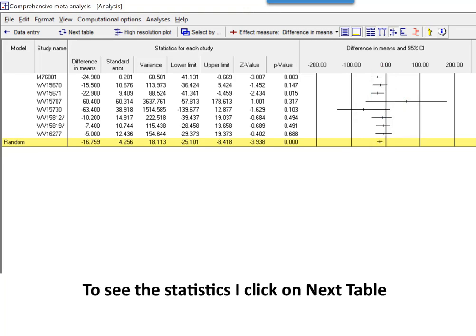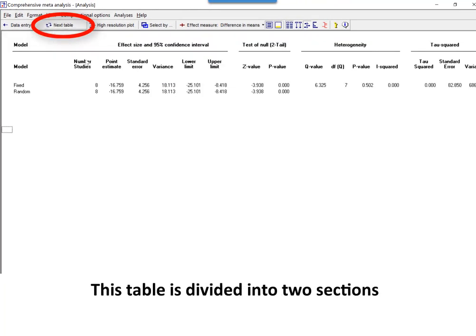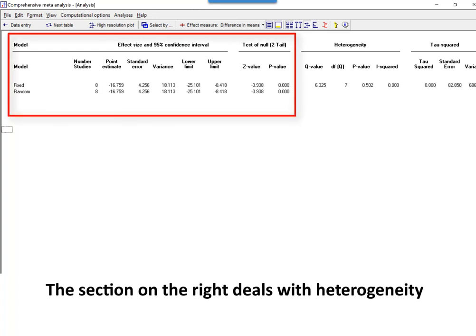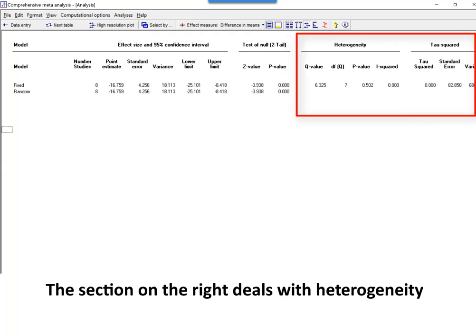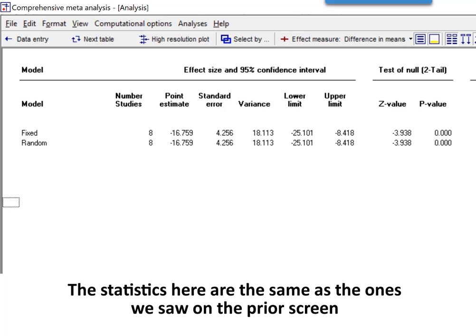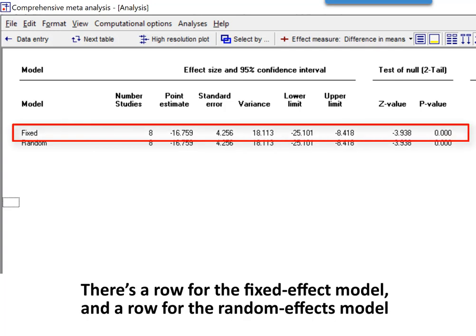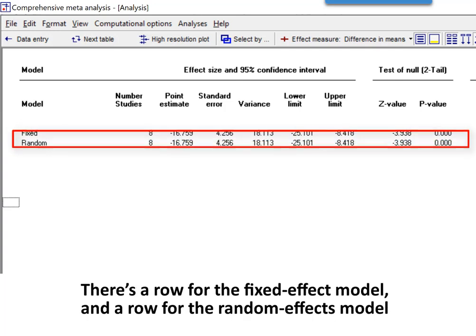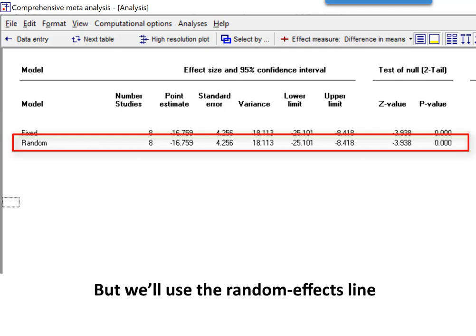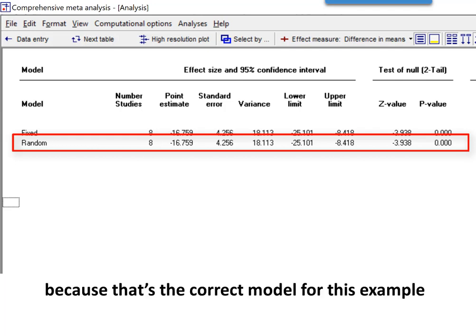To see the statistics, I click on Next Table. This table is divided into 2 sections. The section on the left deals with the mean effect size, and the section on the right deals with heterogeneity. First, let's have a look at the left. The statistics here are the same as the ones we saw on the prior screen. There's a row for the fixed effect model and a row for the random effects model. In this example, both models yield the same estimates, but we'll use the random effects line because that's the correct model for this example.